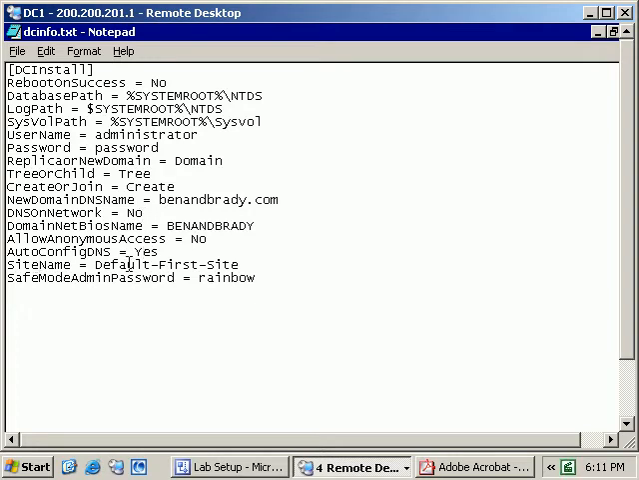The site name, this is the site that we will set up, and I'm going to have an extensive discussion of sites, what they are and how they are set up in this video series. We're going to call the first site the default first site. Safe mode admin password is going to be the word rainbow. This is important. The safe mode administrator's password is the password that you use if you restart your domain controller in the directory services restore mode, so that you can actually restore the Active Directory database from backup. Once again, this password is not the same as the password on the administrator's account. This is a separate password that you need to provide when you're actually setting up the Active Directory.